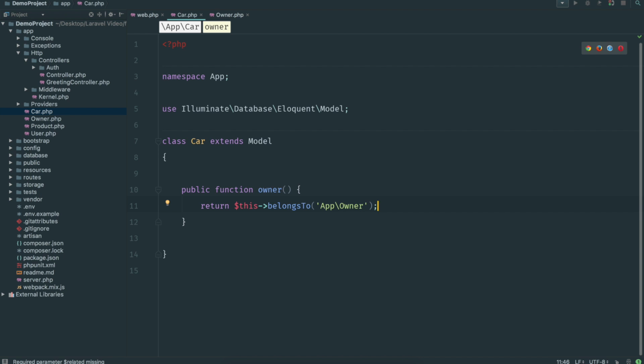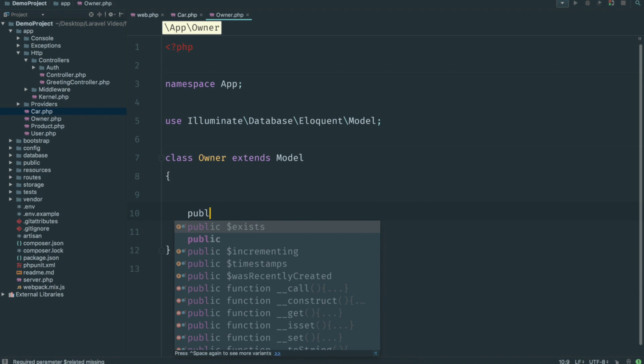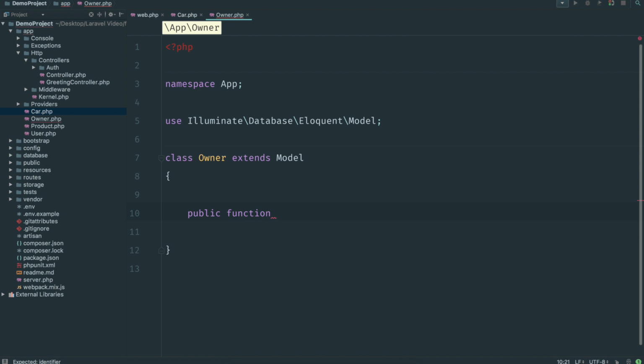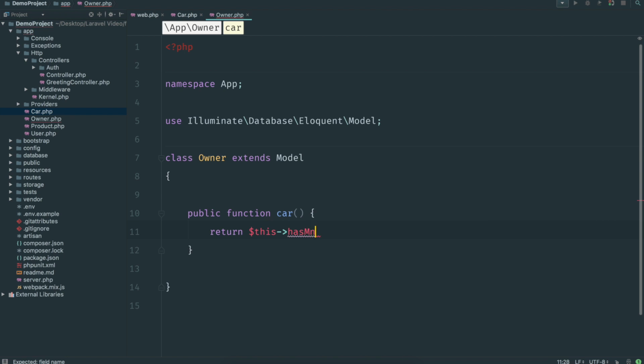And then what we can do is inside of the owner model, we do a very similar thing. We're going to do public function, and this time we're going to do car, and we're going to return $this->hasMany, because that's how we define the relationship. You can have hasOne, hasMany, many to many. This is how relationships work. So the owner has many cars. They can have one or more cars. So hasMany car. This should actually be App\Car, because again, we are selecting this car model from the owner model.